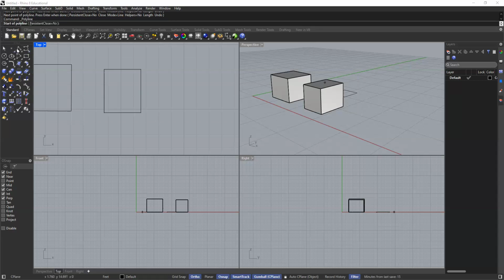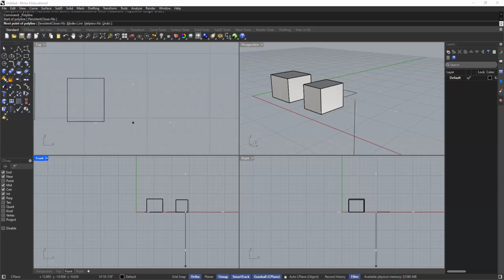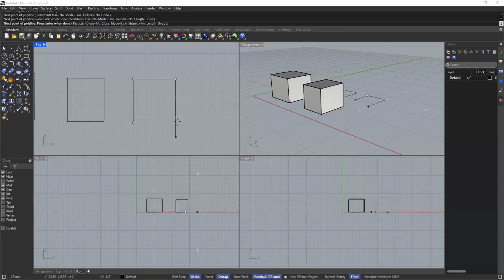So with Smart Track, I'm going to do the same thing. Create a rectangle, or I have ortho, create a square, click, click. Now over here, without Smart Track on, I have to try to eyeball, right?